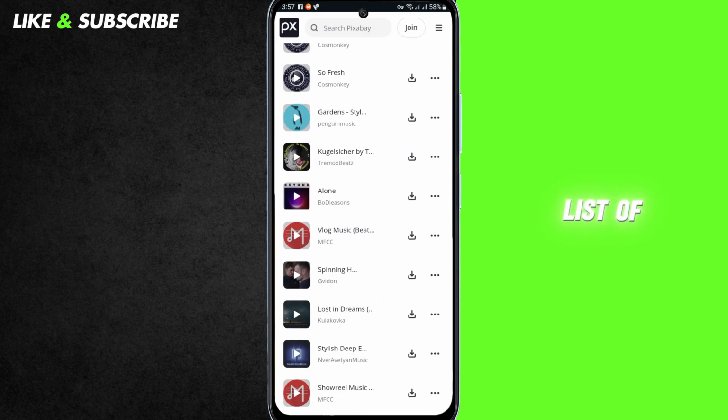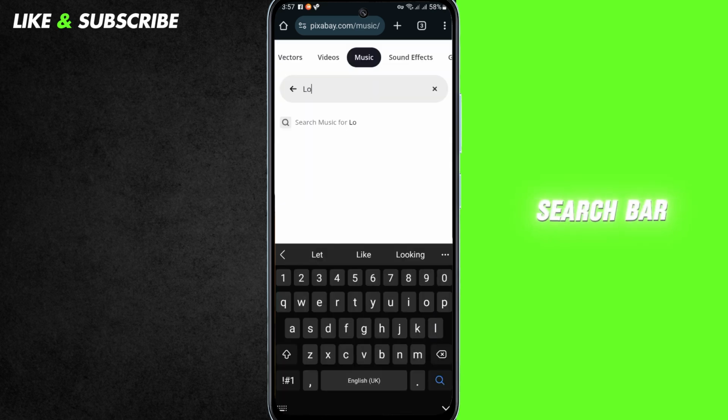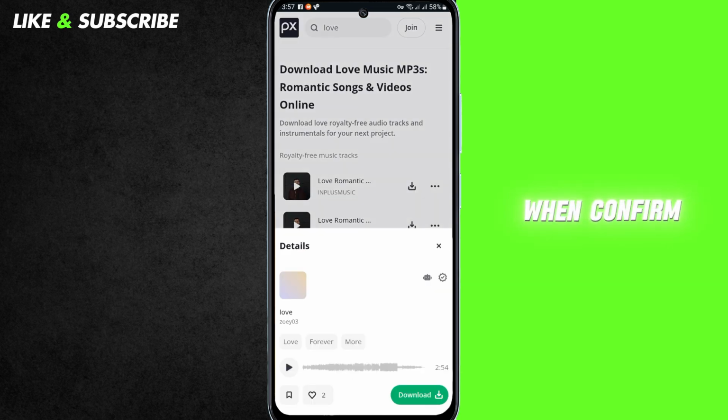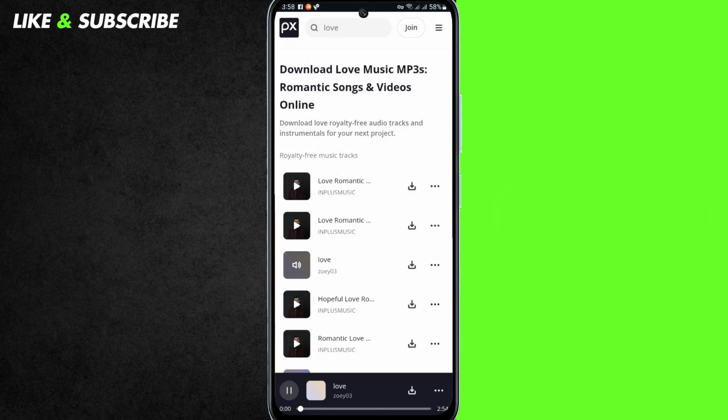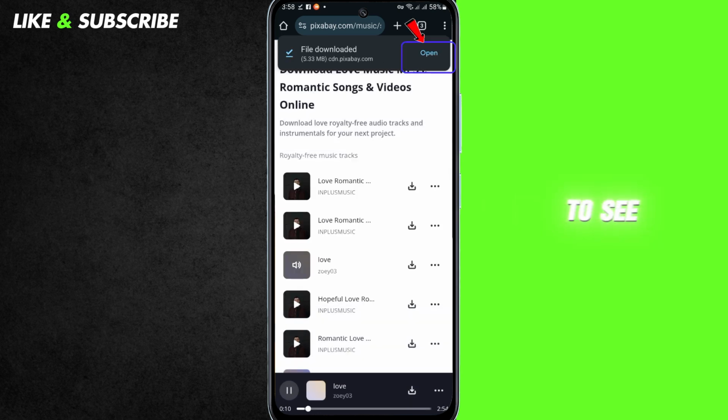You will see a list of songs. Pick the one you like and press the download icon. If you're looking for a specific song, just type its name in the search bar. You can check the music to hit the play icon. When confirmed, hit download button. When download is complete, press open to see downloaded song.